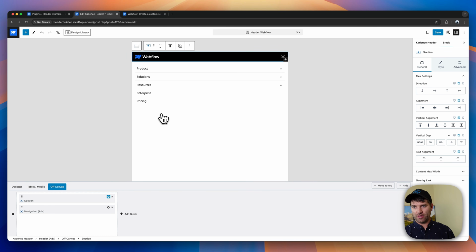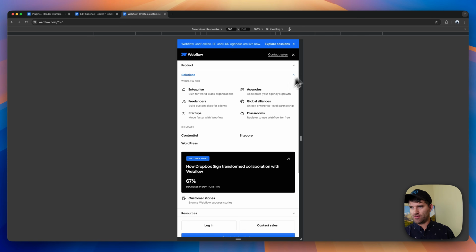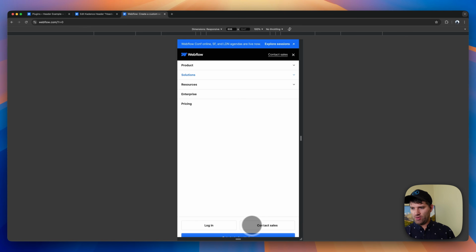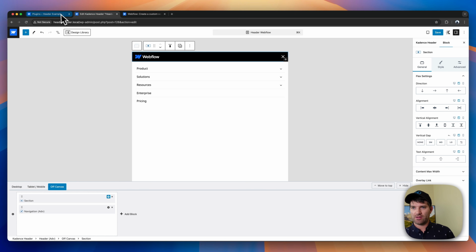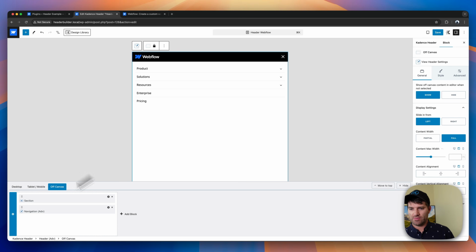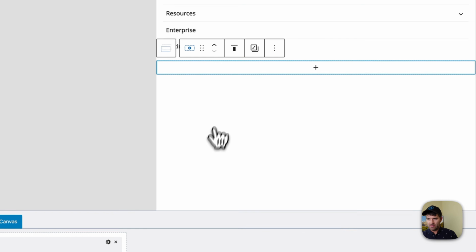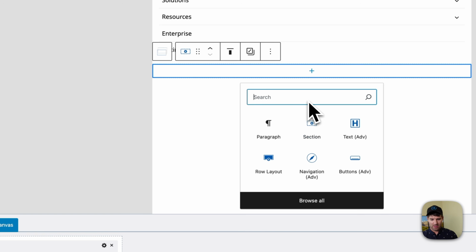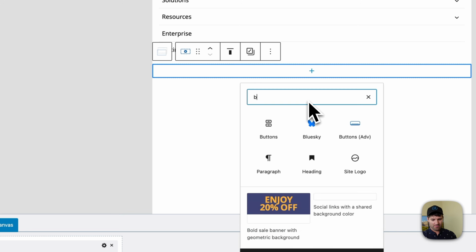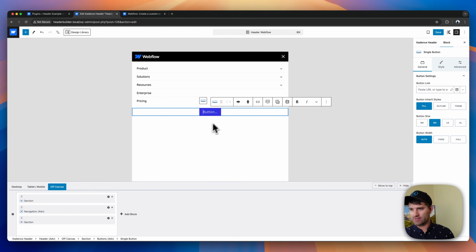So now I'm going to go ahead and look at this nav here. If we go into Webflow, close everything up, we can see they have a login, a contact sales, and then you can't really see it kind of hidden in this view, but at the very bottom there, there's a get started. It's free. So let's add that in. We'll add a block, add a section block, and then a buttons.